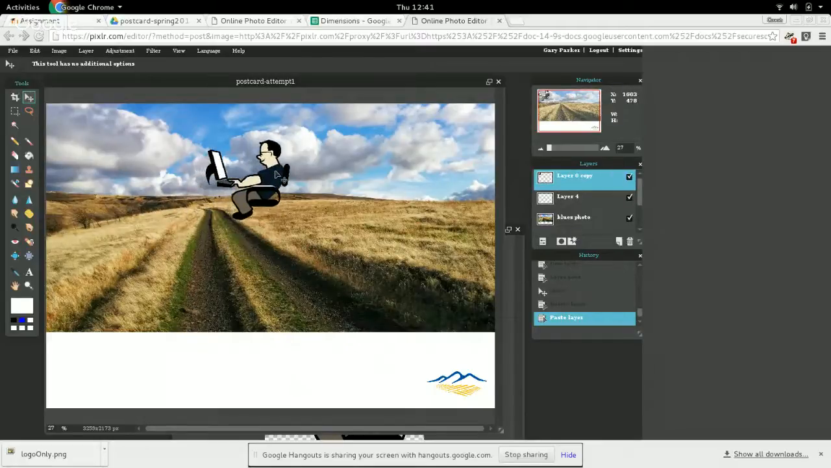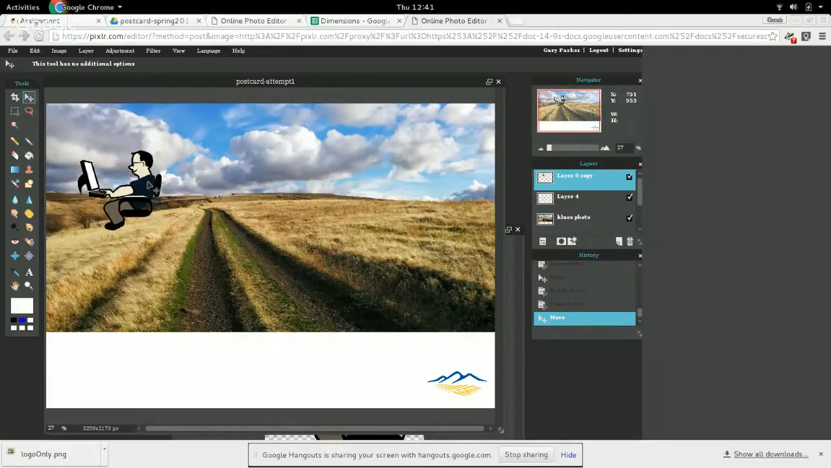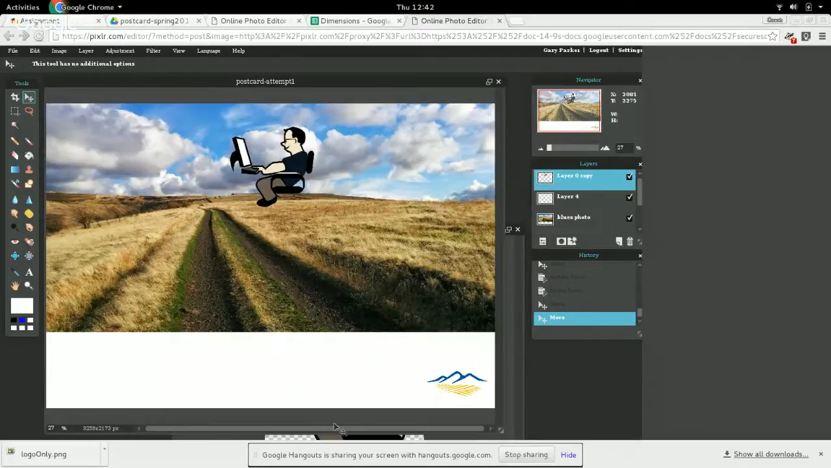That's a better one. So we can just sit him in the middle of the road, perhaps. Off to the side. Find a nice place for him to sit on top of the hill. Oh, there we go. It's kind of nice. All right. So I like his size now.